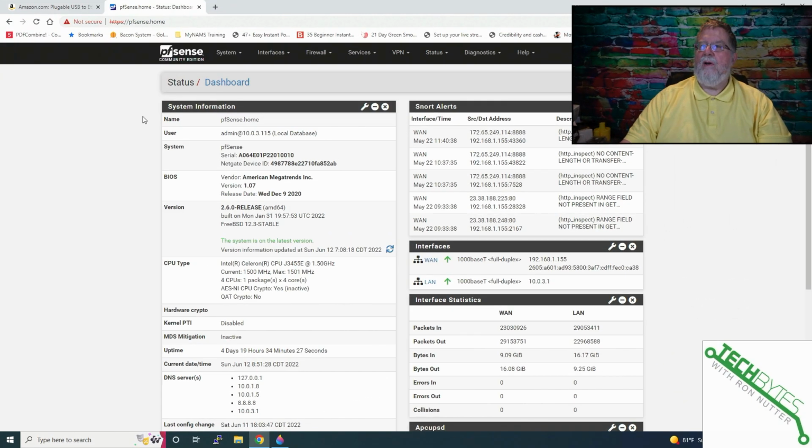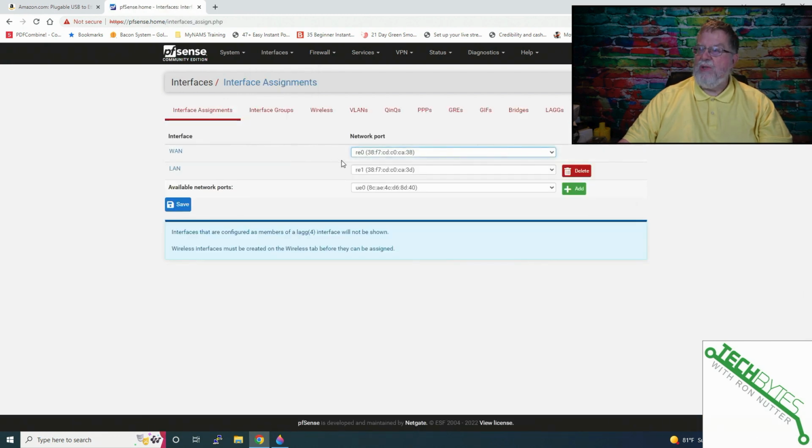I've already gotten logged into the pfSense router. To save time, I've already plugged in that pluggable USB to Ethernet adapter that we just looked at. So we'll go here to interfaces, and you see it's only showing the two we got. Well, you go up here to assignments, and you will see an available port. And I did not have to reboot pfSense to do this. This is the nice thing. It found it and displayed it on its own.